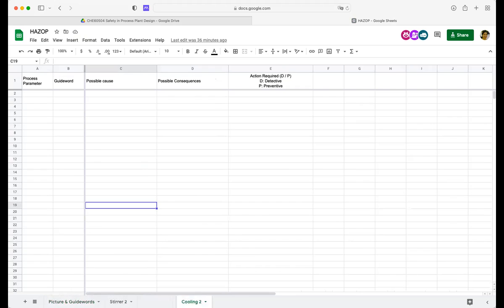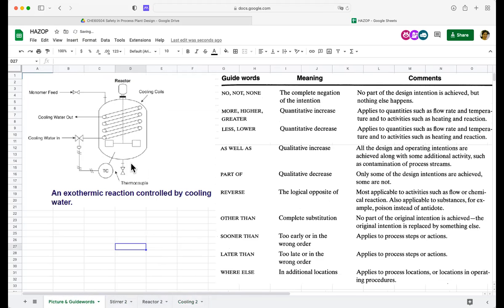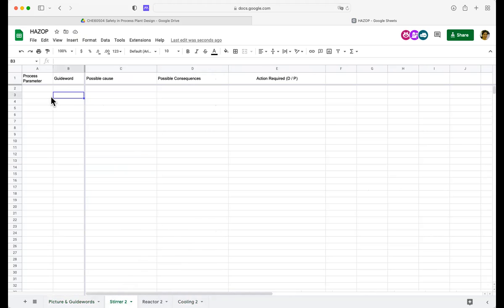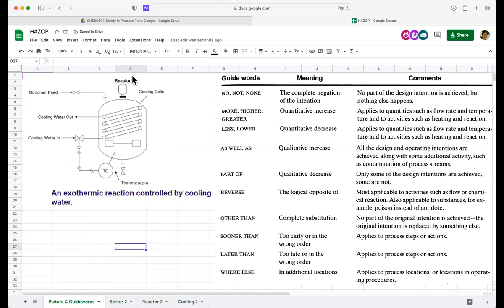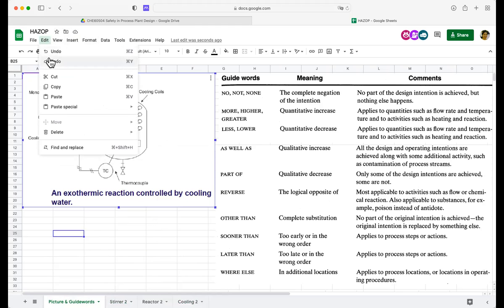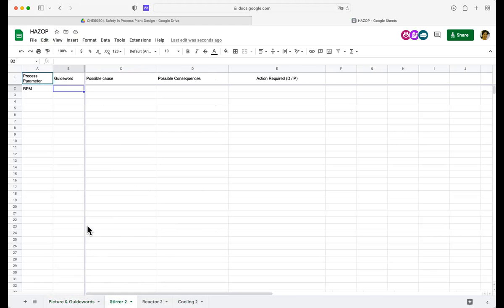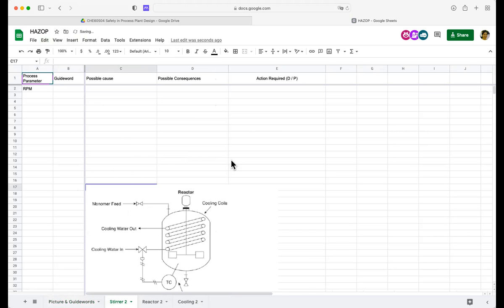My notes give you the cooling coil HAZOP, so you can refer to that to see how it is done. What we will do is the stirrer one. So what could go wrong with the stirrer? We go to the second tab. The process parameter here is just your stirrer, which means there's only one thing we can look at, the RPM of our stirrer. Let me just copy and paste this here.